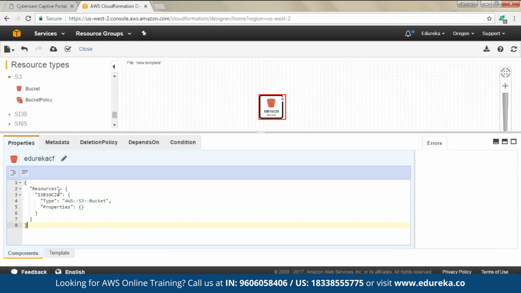If you want to change the name of the bucket, we can do that over here. Let's specify it as Edureka CF. Alright, so we are done. This is it, guys. This is all you have to do. Now for running this in CloudFormation, all you have to do is click on this icon, create stack.